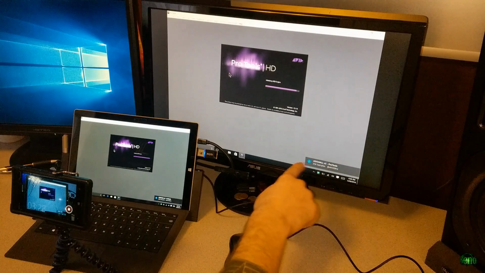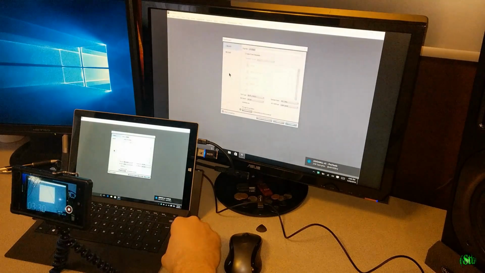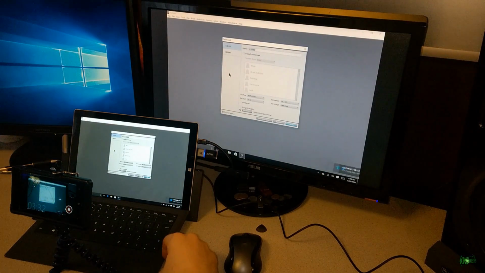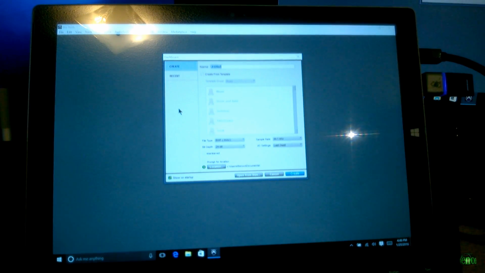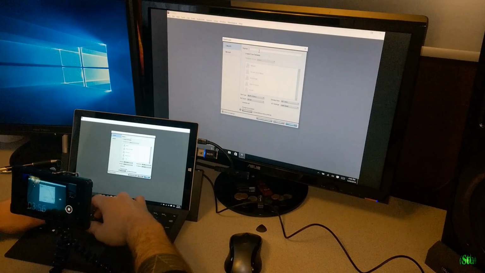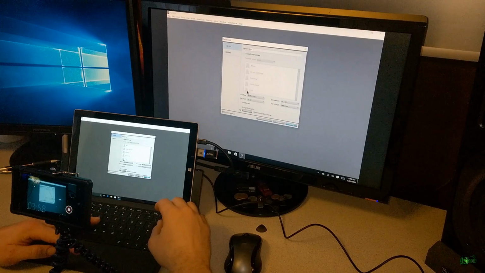And there we go. We can see ASIO4ALL came up. Look at that. Here we are, Pro Tools HD on a Microsoft Surface. Let's just call this test. All right. These settings are fine. Let's hit create.